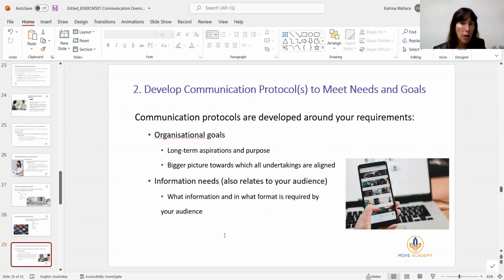Right, so develop communication protocols to meet needs and goals. A communication protocol always has a goal, a reason for existing. Without a goal or an aim, we don't need a communication protocol. So there's always, within the workplace or your own business, you are always intentionally working towards a goal. And that means everything that you're doing is going to fit somewhere into a communication protocol, pretty much.